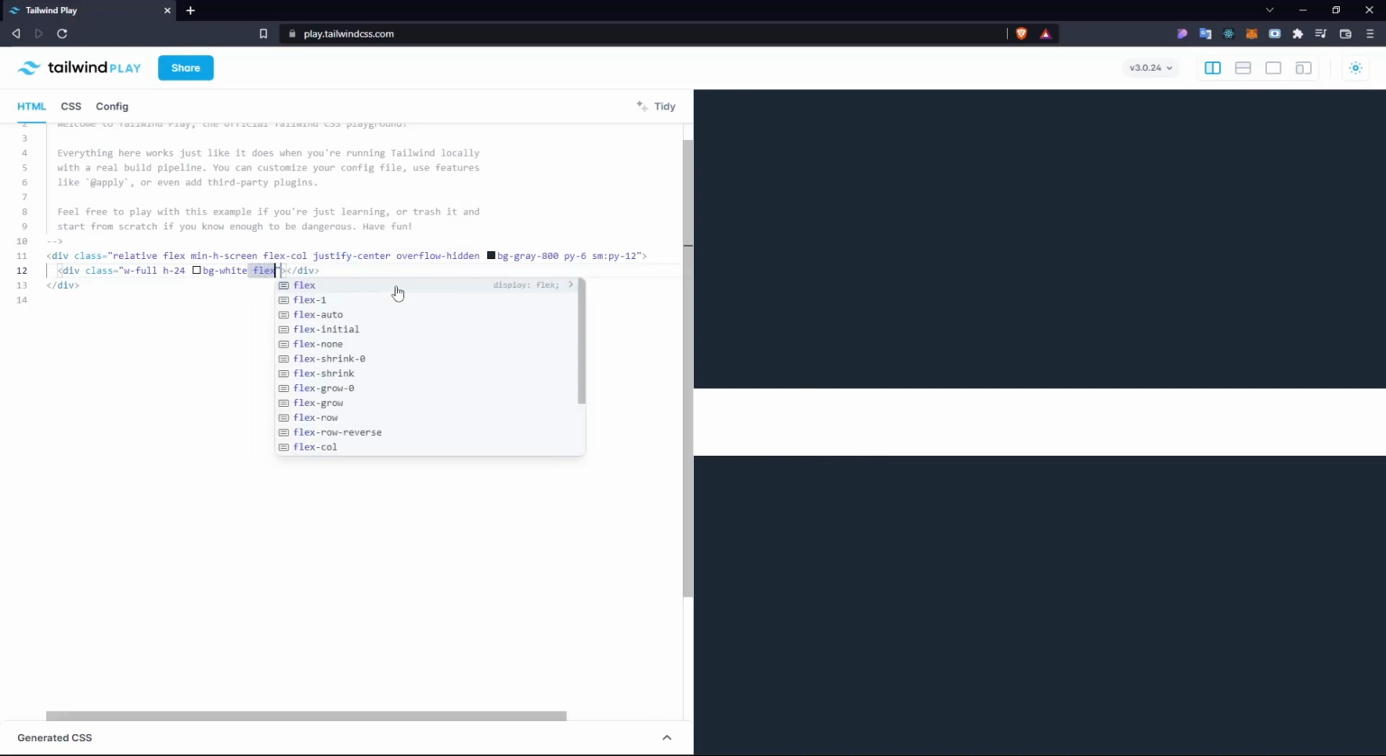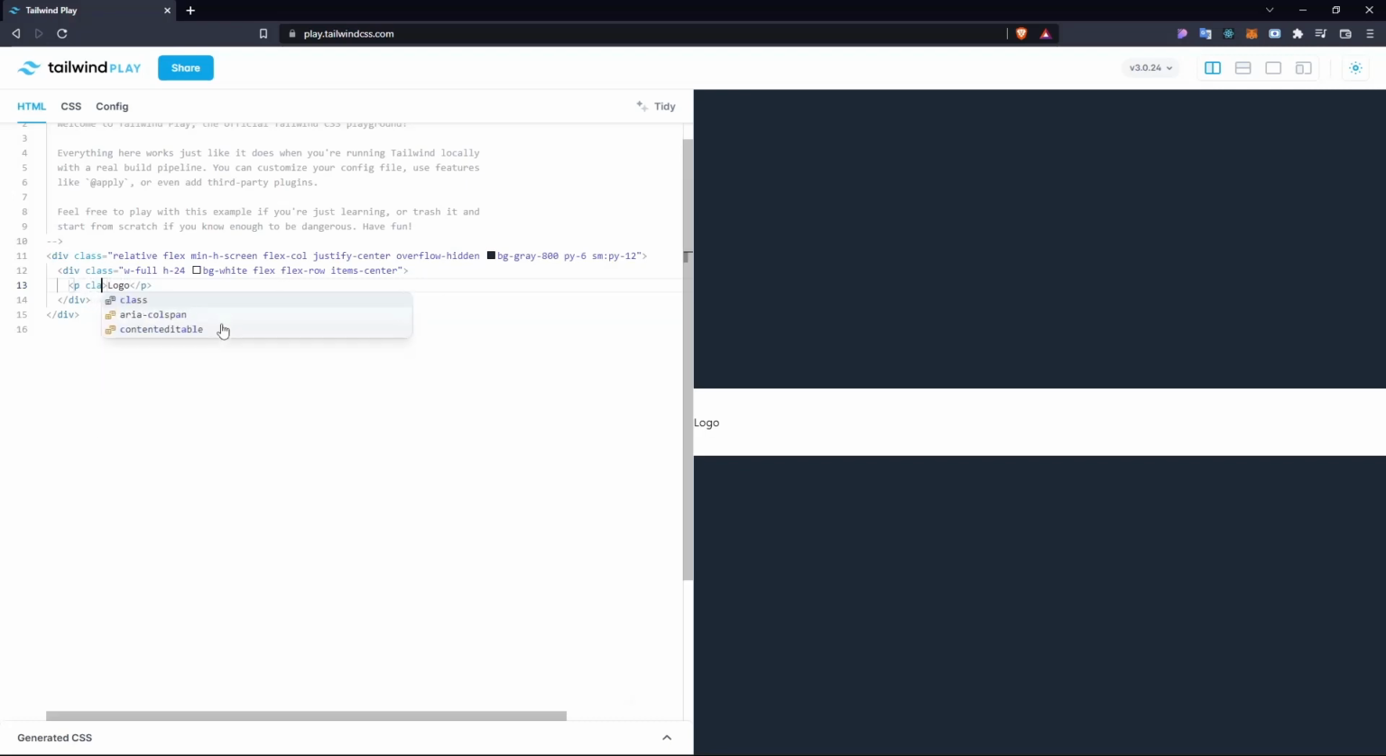And then I'm going to apply flex and flex-row, and I'm going to say items-center, and here we'll have a bunch of items, and later we will add some padding, but for now we will add a logo. In this case you could place an image, but I'm going to use some text, so let me put a paragraph here saying logo, and the logo is going to have some classes.